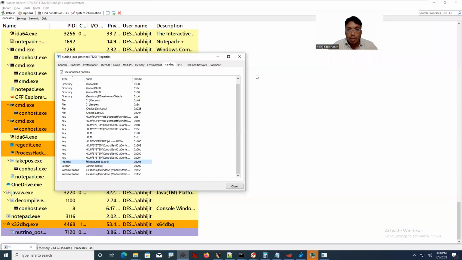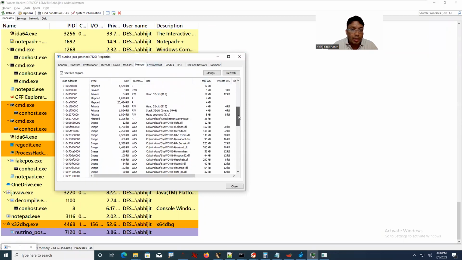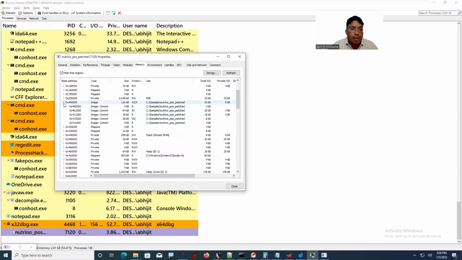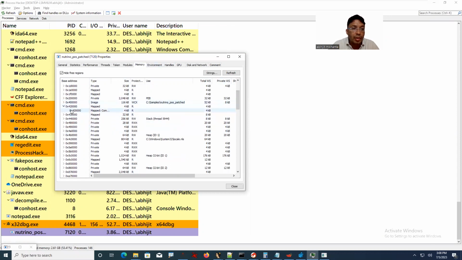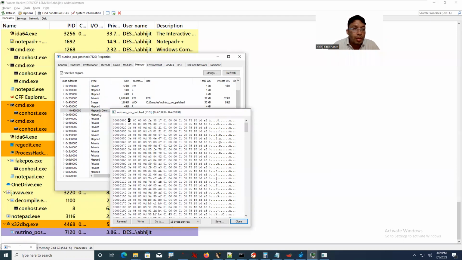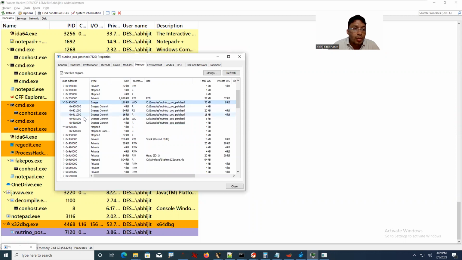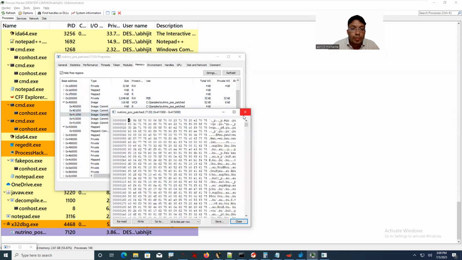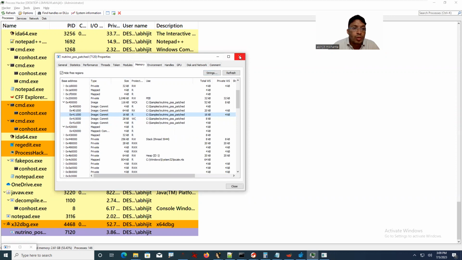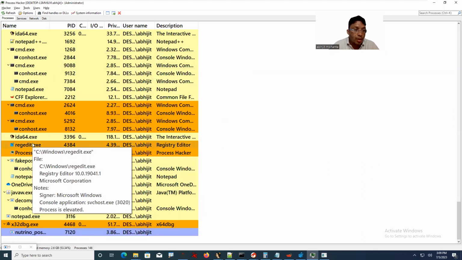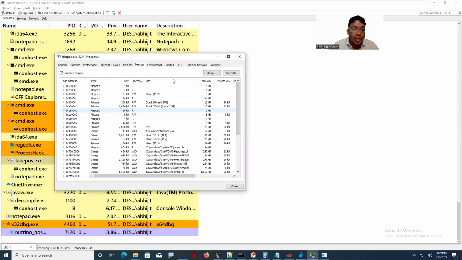Now I already know that the credit card pattern is at a memory address. Let me check the memory address 402000. I'm already aware of that because this is the program which I created. Sorry, wrong location. Oh, sorry, I'm looking at the wrong process. Let me look into the fake POS application. So this is my fake POS application.